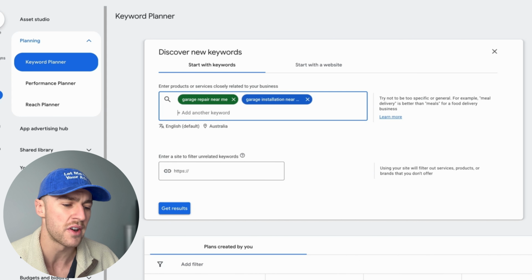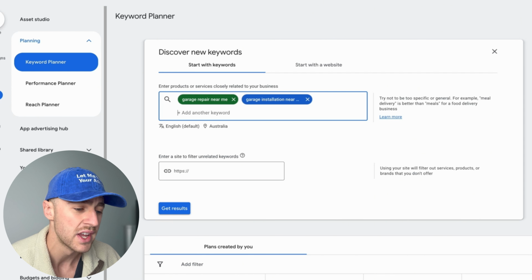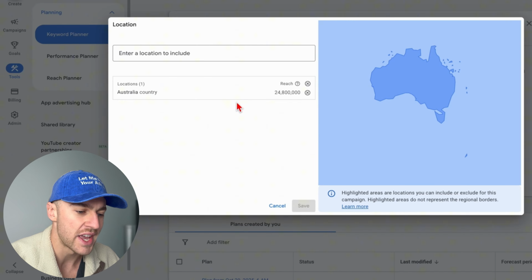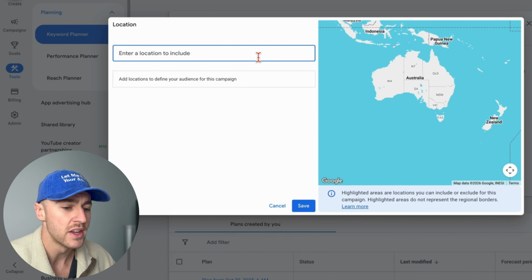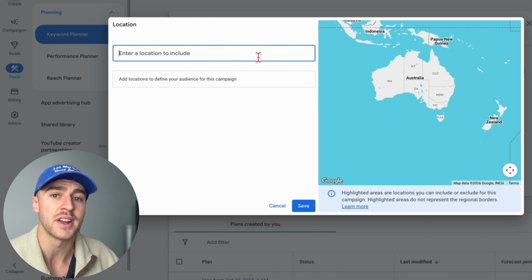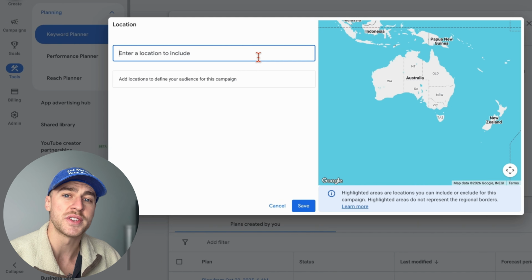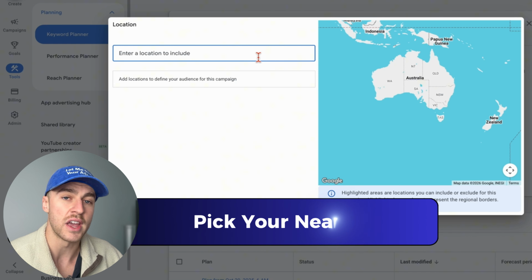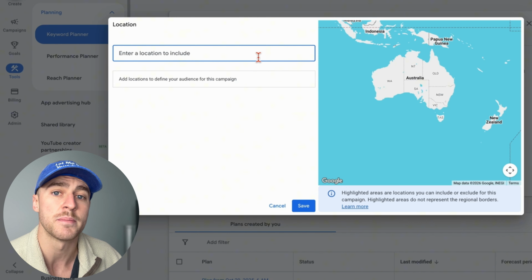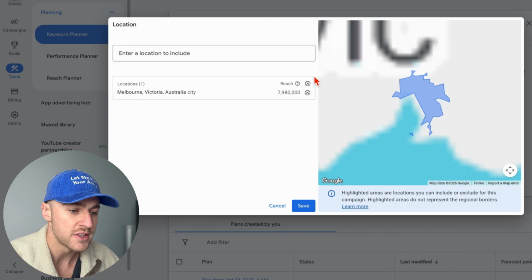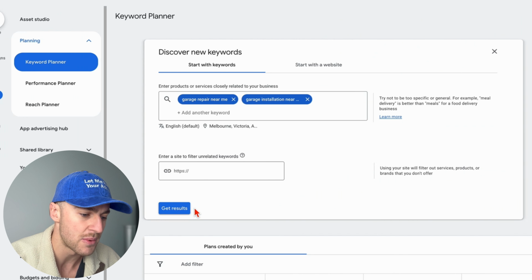You only need a couple. You don't need to put in every single search query. The whole point of this is to find the correct keywords to bid on. So just put in a couple that you know. Now, what we're going to do is change the location to the correct area. So I live in Melbourne, but this works exactly the same for everyone else in every other different country. Just make sure this is your city, so all the city that you're closest to, just so that you can get the most relevant data in terms of how much your competitors are paying. So for me, I'm going to type in Melbourne because I live in Melbourne. So we're going to tap on include, tap on save, tap on get results.